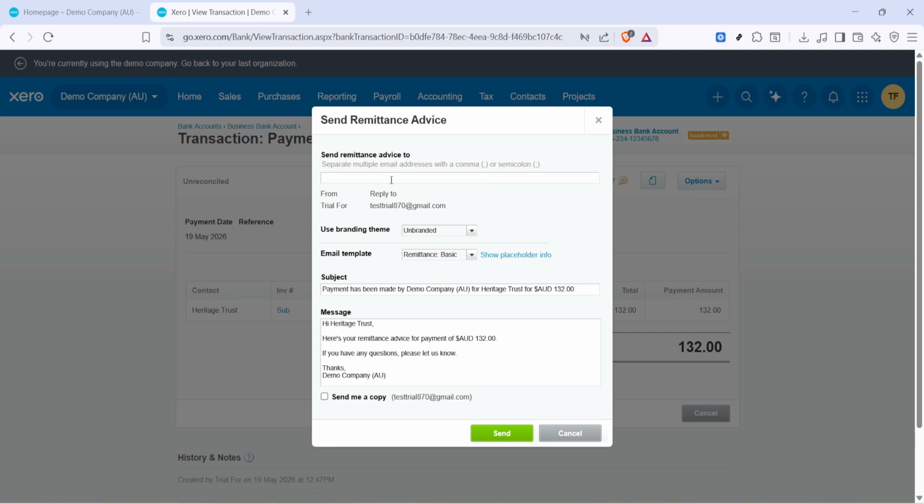In the email window, enter your supplier's email address. If you keep email addresses stored with the contact, Xero may fill this in for you, but you can add or update it here. Next, review and edit the subject and message. Keep it clear and professional.